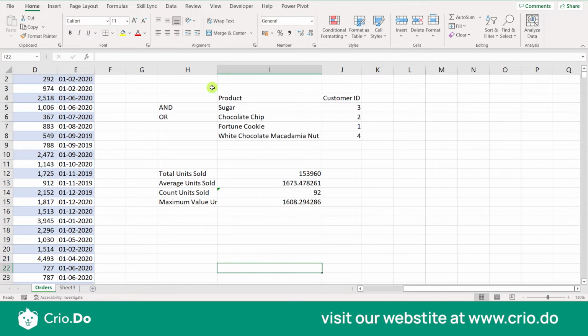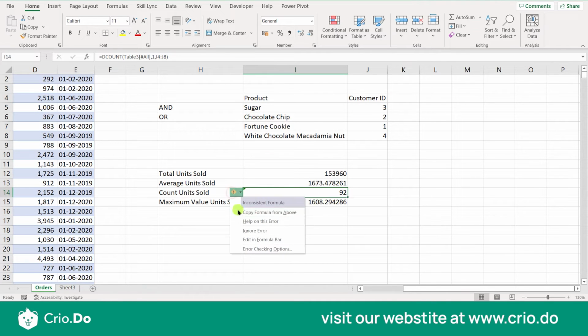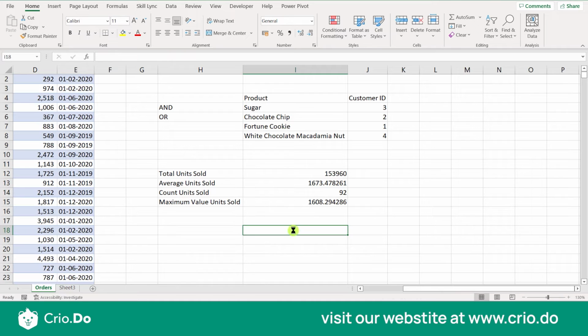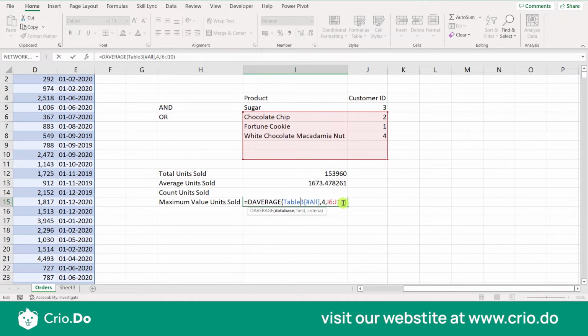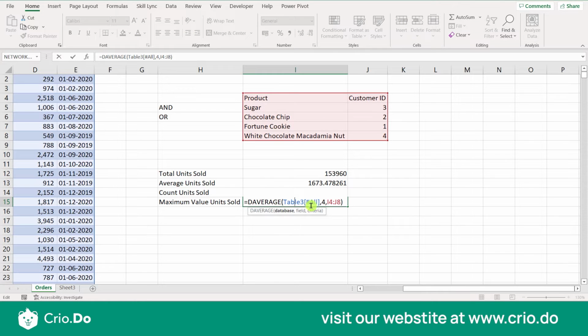I'm trying this here, and before that I have an error. Let me change it. Yeah, this is fine. Let me do ignore error. Let me correct my range first, this is the first thing we need to do. I am correcting the range here. I can fix the values as well by using absolute reference. This is my DAVERAGE here.